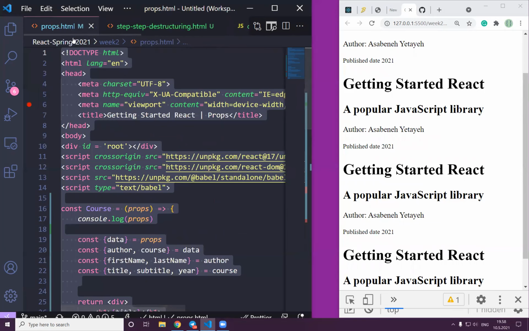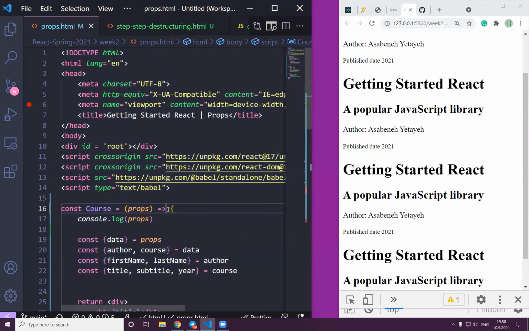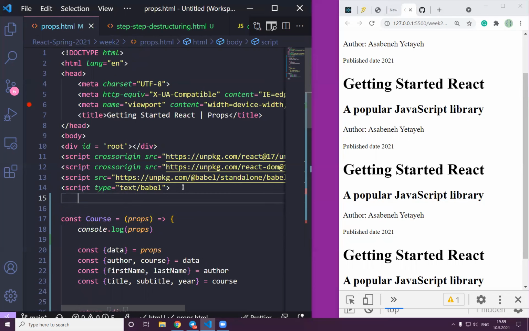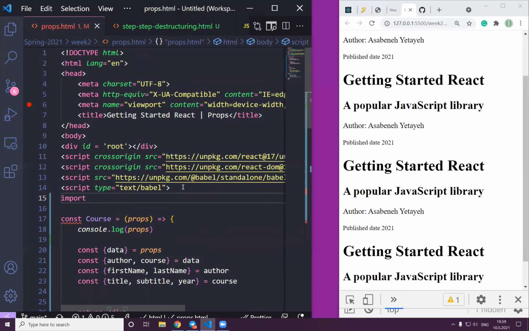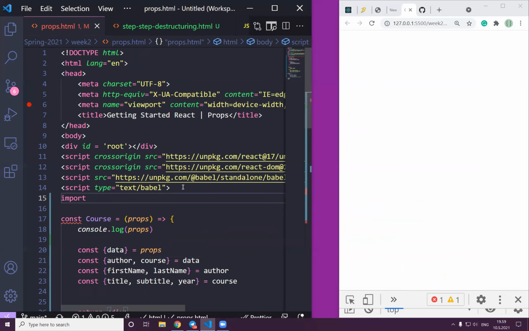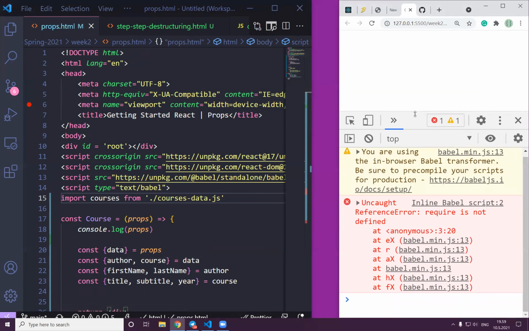Where do I want to import it? Because I want to use it in this file. Now the problem is I'm using React in a different way, so I can't import or export. But maybe, if JavaScript supports importing, let me try import. What's the name? I think it's courses, courses from, what's the file? courses data.js. Yeah, no, it's not yet supported. So I think let's reference here requires not define.